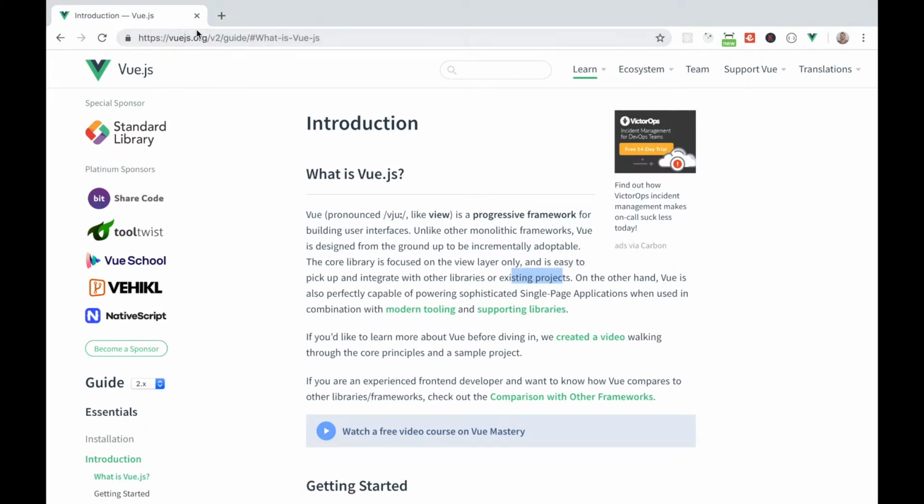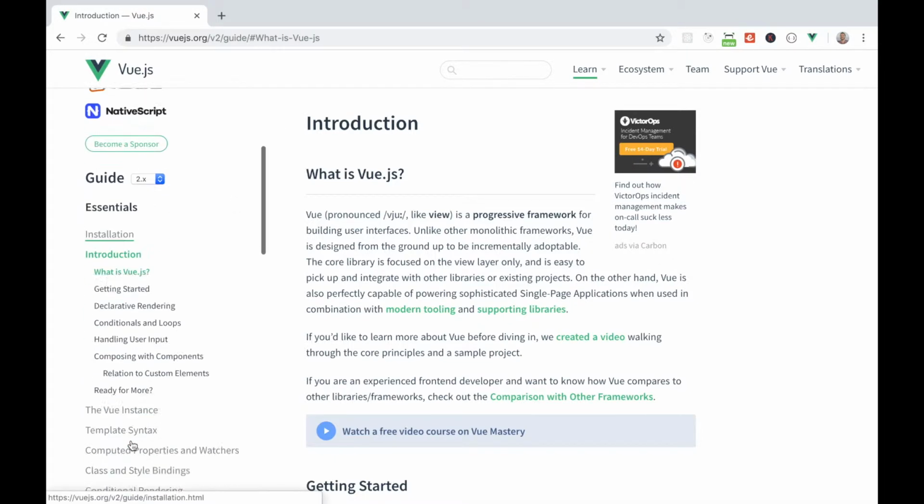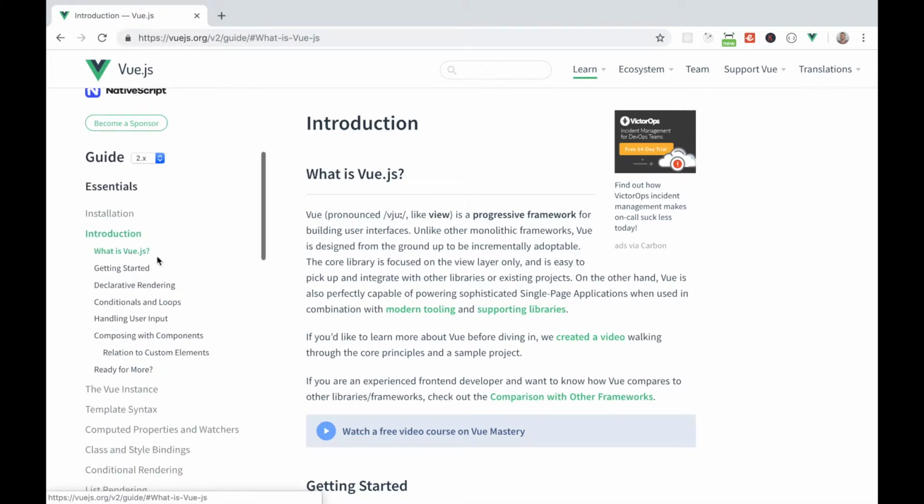Vue.js.org. If you are interested in some additional topics ahead of time, this is the best place to find them. So first of all, what is Vue.js? I am pretty sure you already heard about Angular or React. Vue.js is just another framework for creating web applications. It's a progressive framework, very easily integrated into other libraries or existing projects.